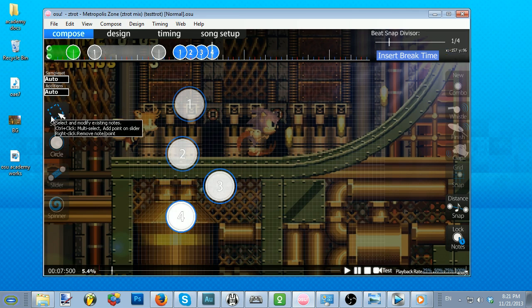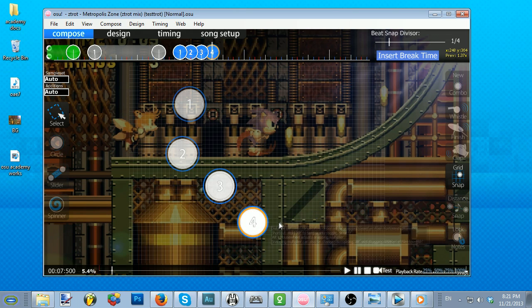And Distance Snap. Having this enabled means the distance between notes will always match the length of time between notes. This should be on in most cases, especially for newer mappers. You should probably keep that on for the beginning and start experimenting once you've gotten a little bit better with how the editor works.